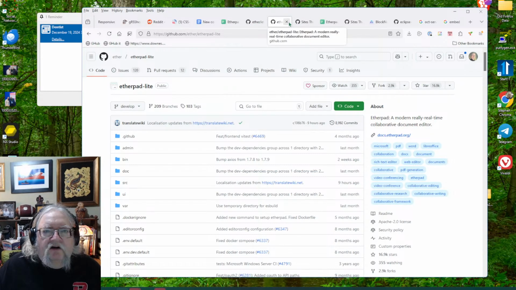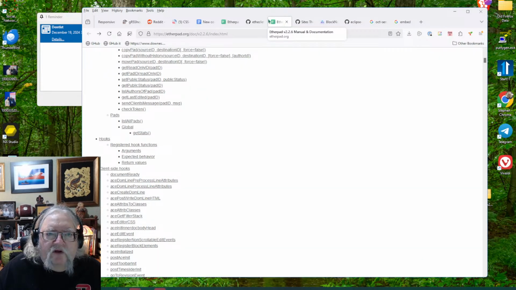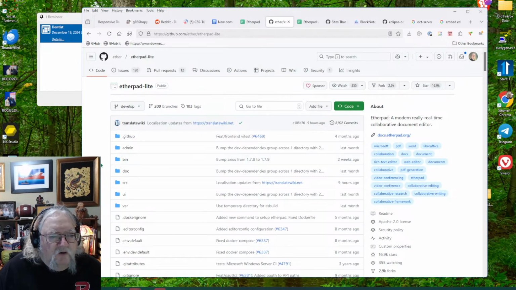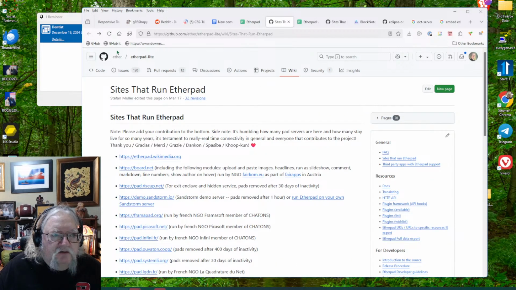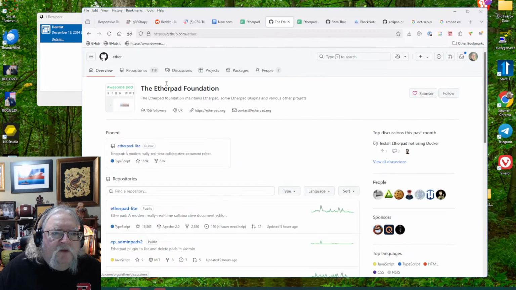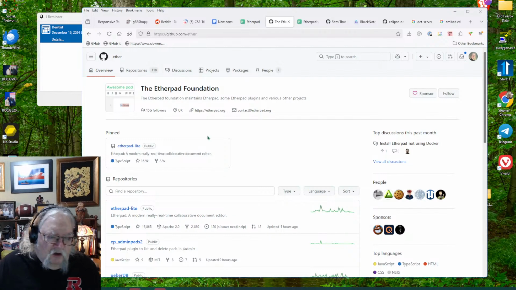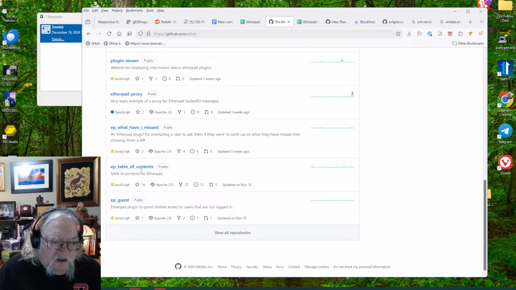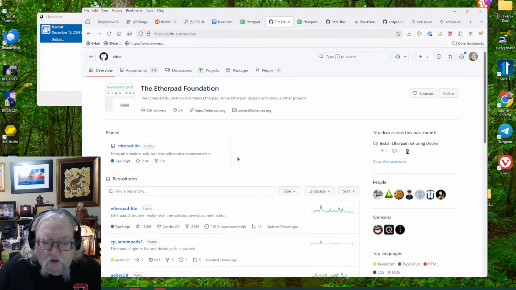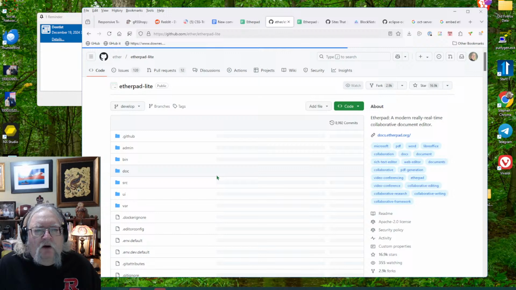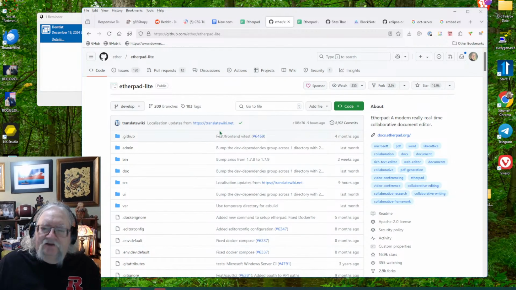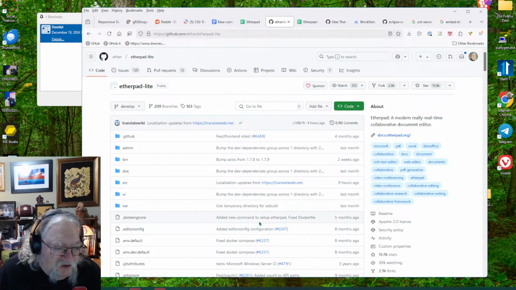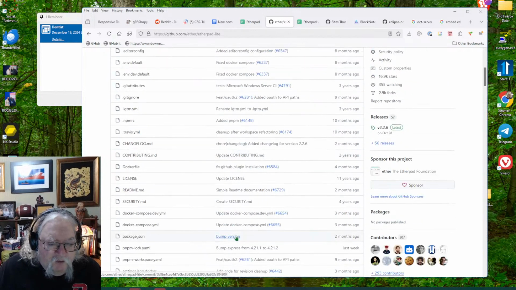As you can see here, I've been back and forth on it a few times. So here's Etherpad Lite, the main pinned repository. Here are all the repositories: admin pads, databases, et cetera. Like I say, it's a strong and well-established product. Etherpad Lite was updated 5 hours ago. See, stuff like that just makes me feel good. So what do I need to do?